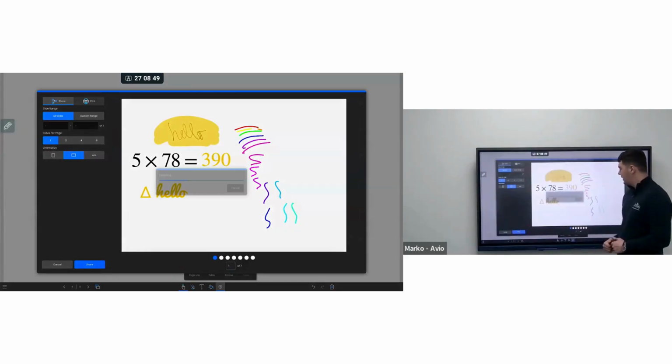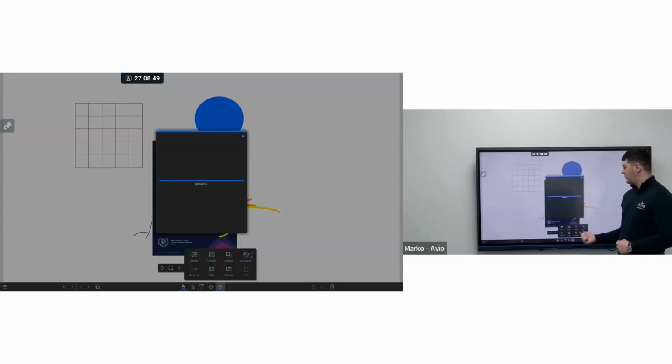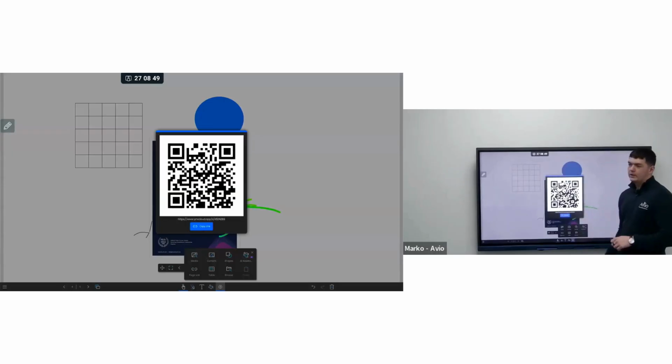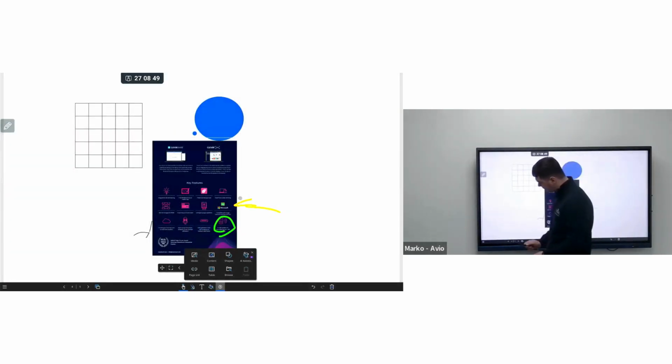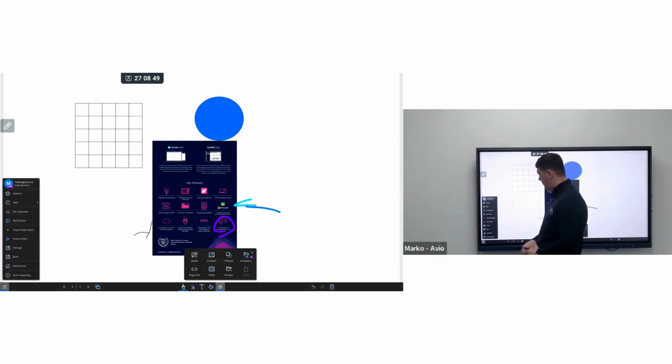Now if I tap on share, it will export that whiteboard and it will actually bring it into a QR code that the people in that room are able to scan, and they'll be able to save that onto their own device. Now to save that file onto either your local storage of the display or your cloud drive, we tap on the three-line menu.